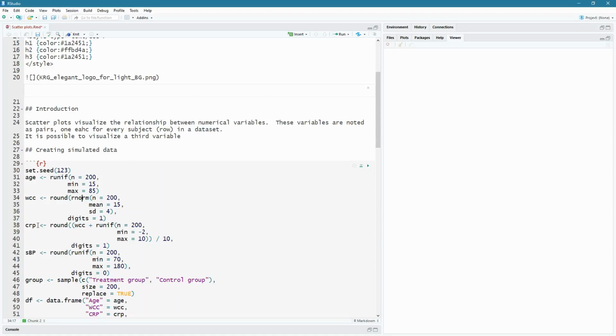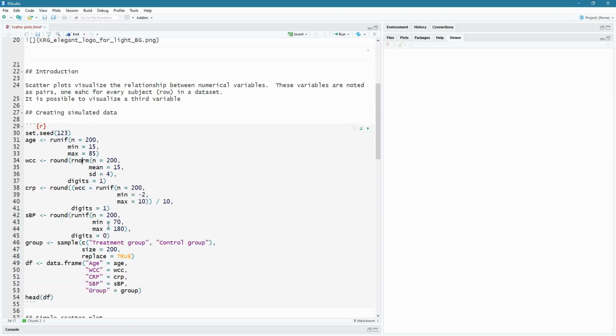We're going to make the CRP run off of the white cell count, so there's a bit of a correlation there. So I'm just saying take white cell count and add to that. Remember, there'll be 200 values in that white cell count variable, and I'm going to add 200 values to that. It's from uniform, min minus 2, max 10, and I divide that by 10. So I could have just put here 0.2 and 1. That will be exactly the same. So I'm adding these so that there's some correlation. SBP is just round, random uniform, no digits, between 70 and 180.